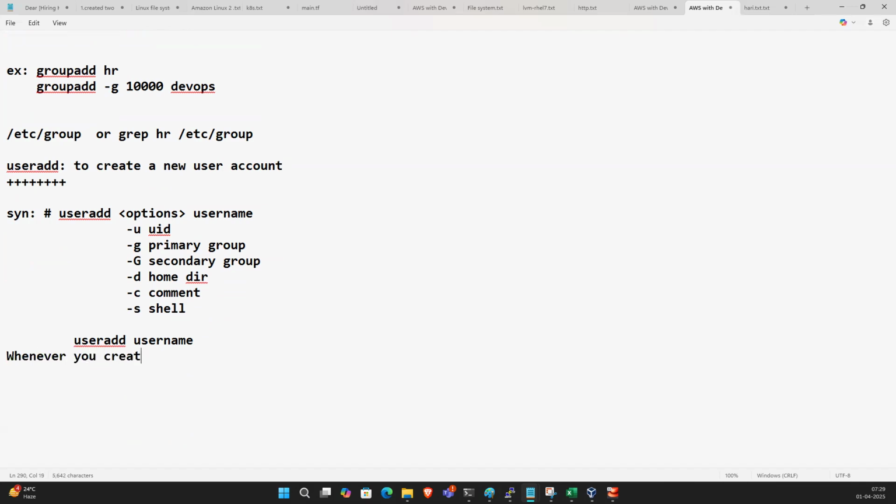Whenever you create a user, where are the user details going to be stored? The user details are stored under /etc/passwd. The file name is passwd, and the file is under /etc. It is a database file.